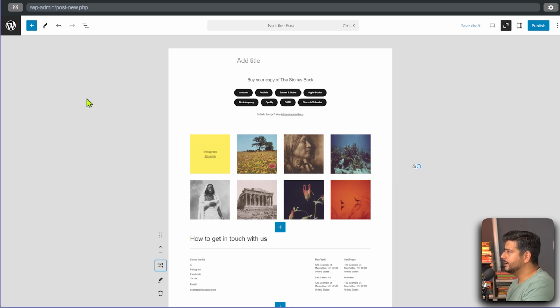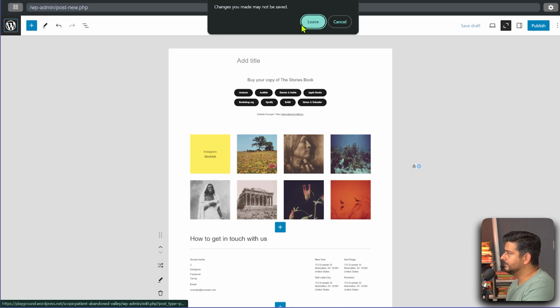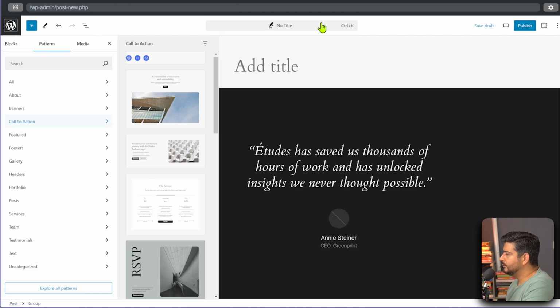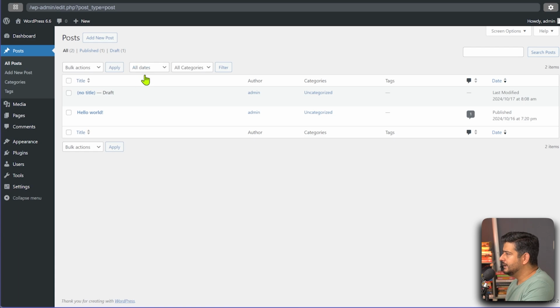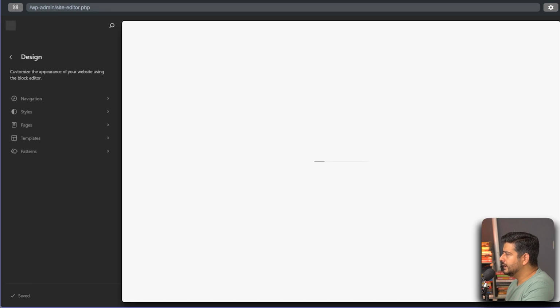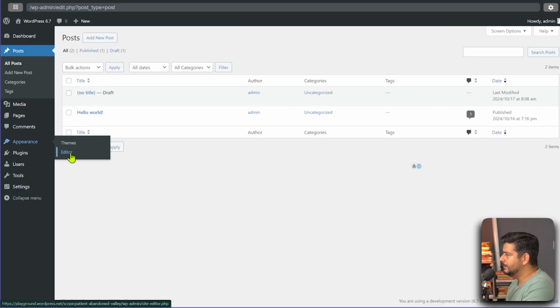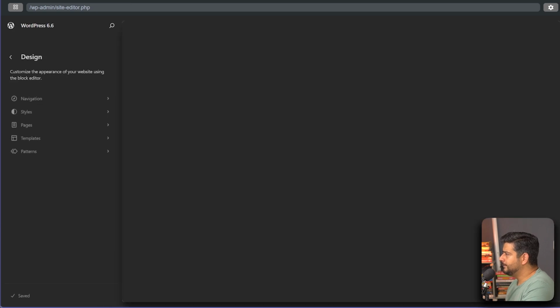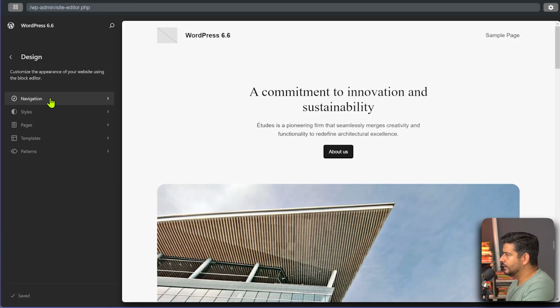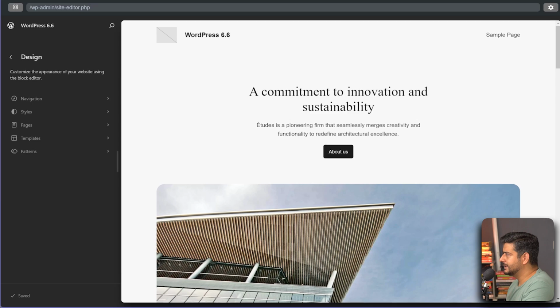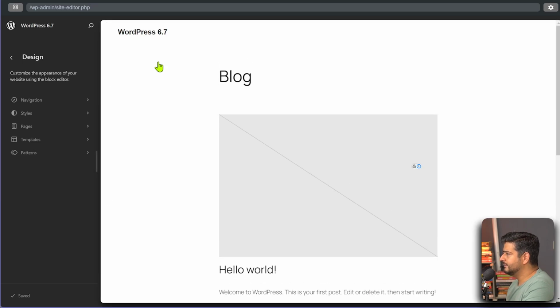Let's also take a look at the differences in the editor in the new blog theme editor. So if I go back here, and let's say we don't save any changes, and I'll go back here as well in WordPress 6.6. And you know that if you go to appearance, you'll find the editor if you have an editor or blog based theme. So if I go to the editor here, and also in the 6.7 version, we'll be able to see the differences side by side. If I open this up here, you'll see you have the familiar interface for navigation, styles, pages, templates, and patterns. And the same interface you can find here.